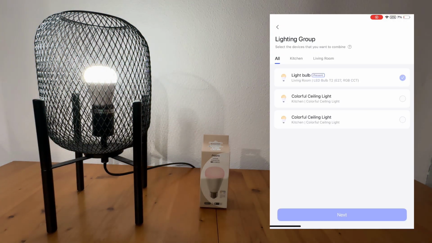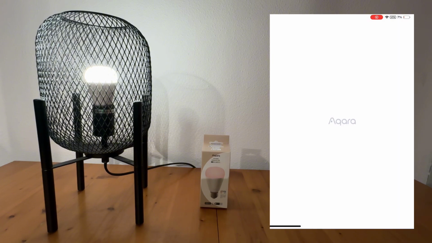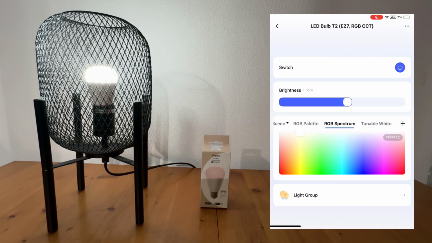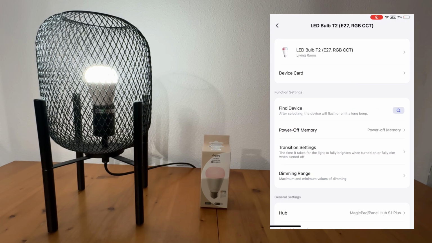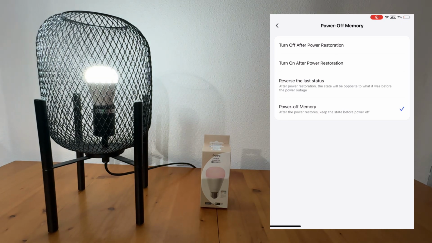If we go to the settings, you can also make a lighting group to control them all together, for example with the ceiling light T1M, as you can see here. And if we go to the other settings, you can press Find Device, then the LED bulb will flicker so you know which device this is.